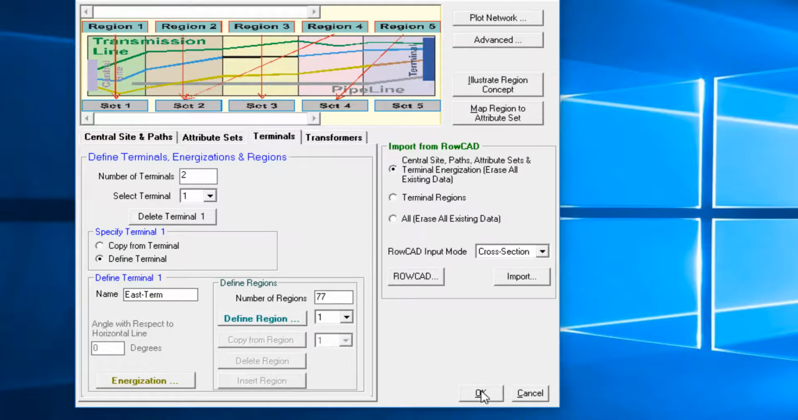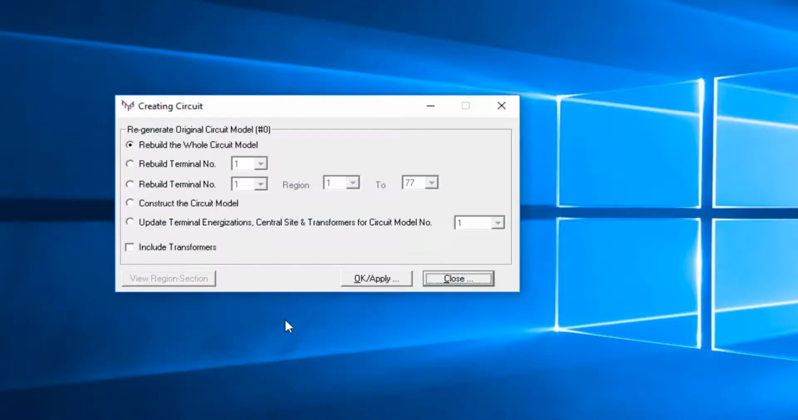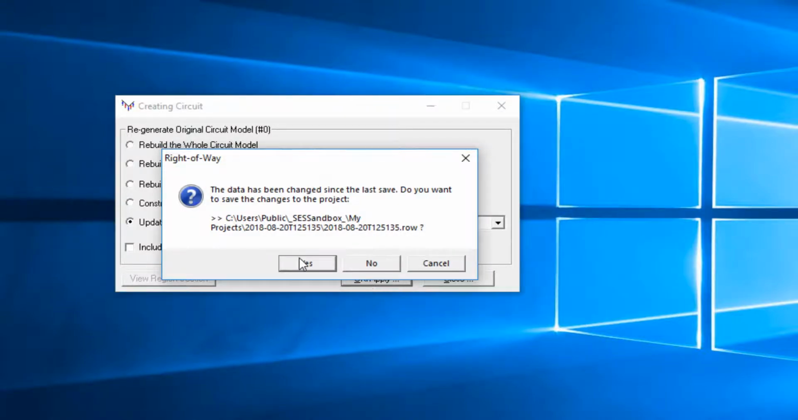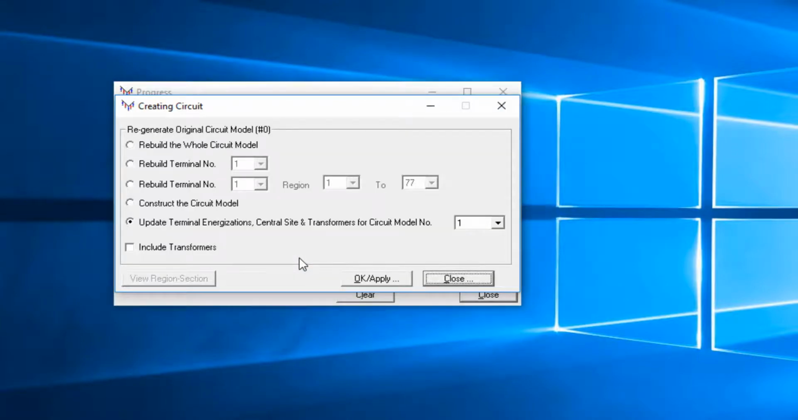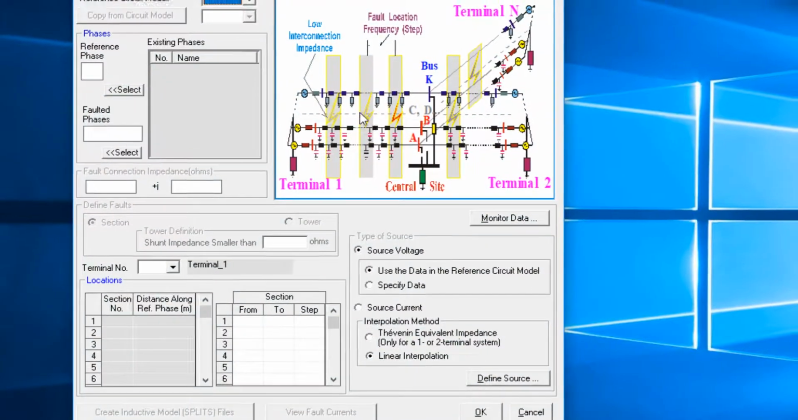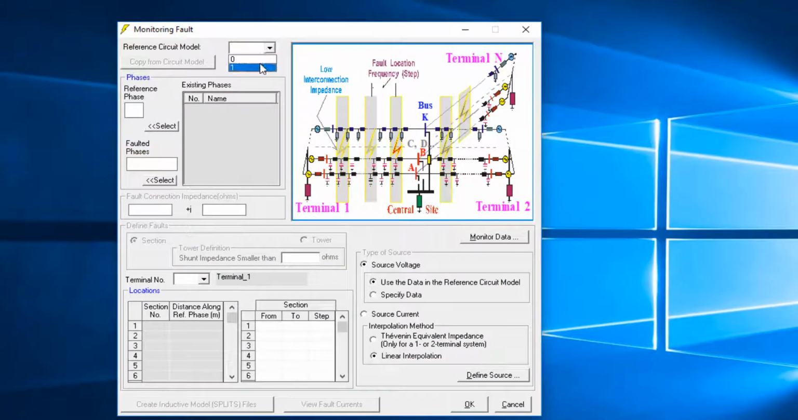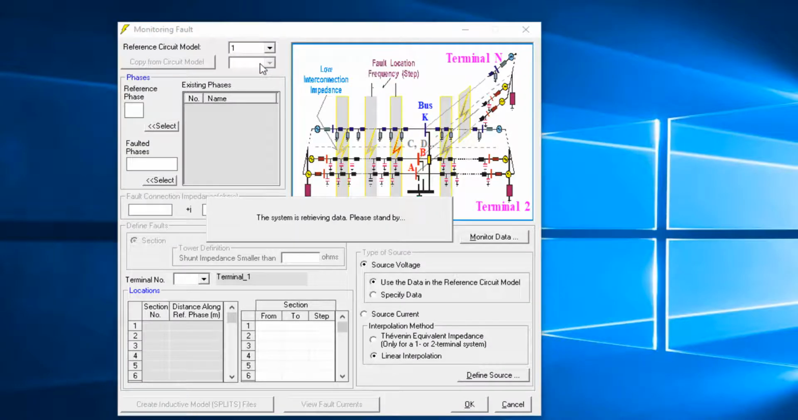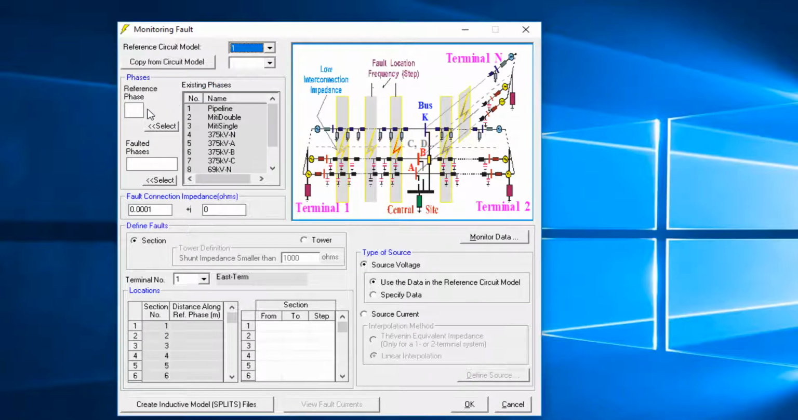Click on Create Circuit. Select Update Terminal Energization and Central Site for Circuit Model 1 to avoid regenerating the terminal section output files. Terminal 1 and 2 in splits files are updated with the energizations. Click on Monitor File to bring a screen to specify the data defining a fault scenario. The monitored faults will be simulated based on the circuit number 1.